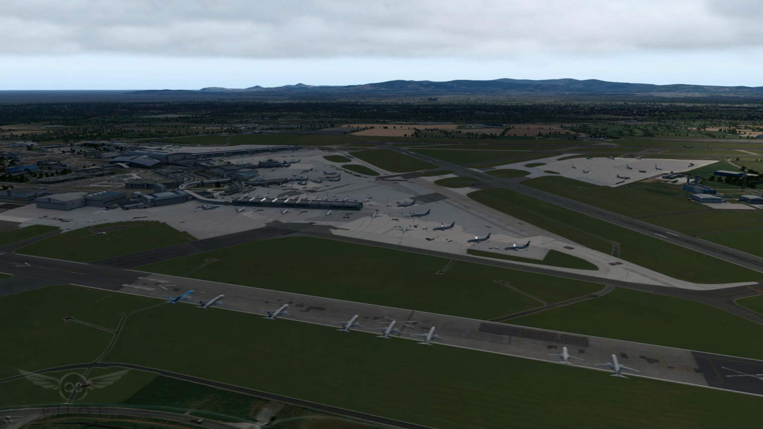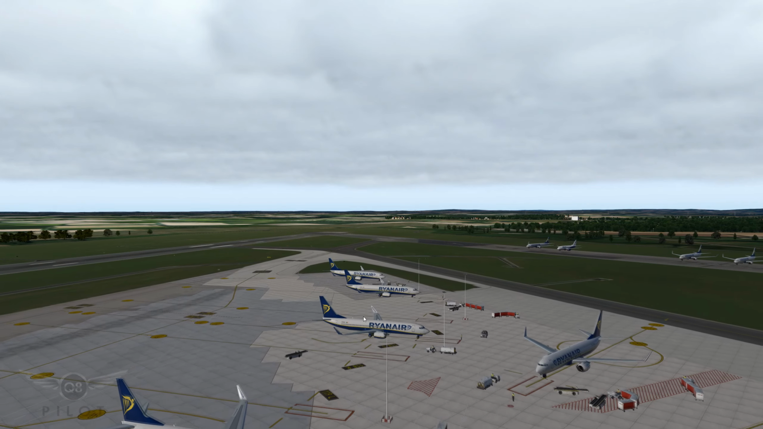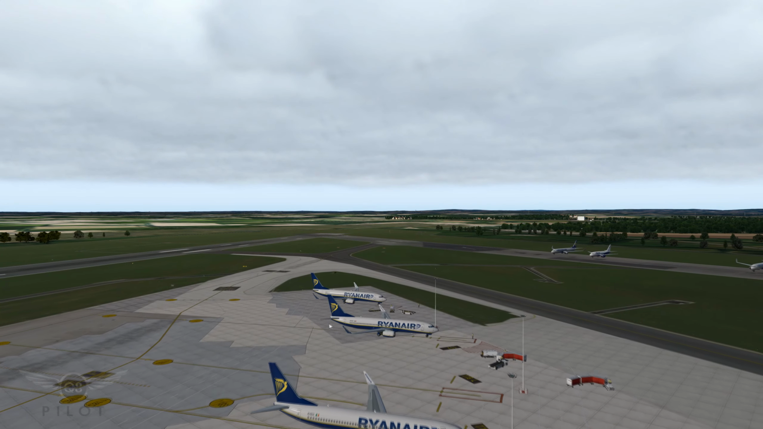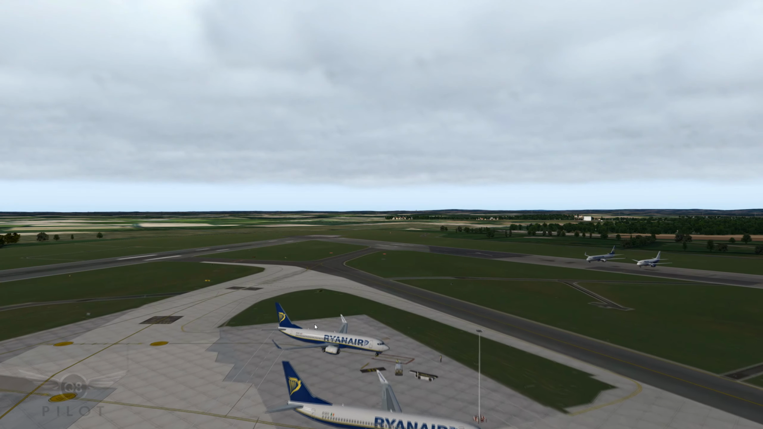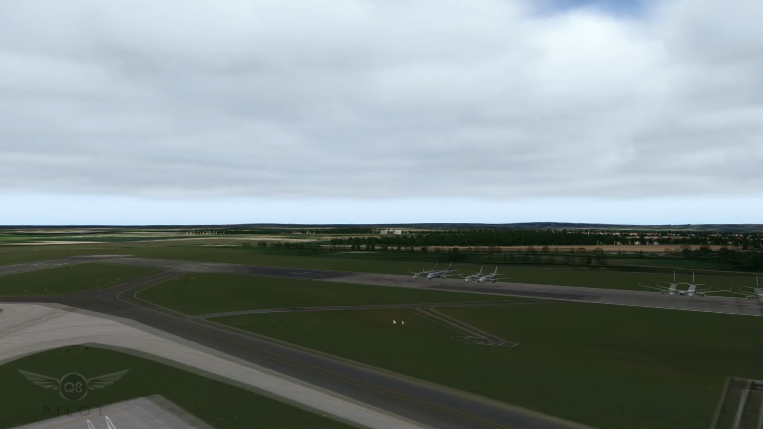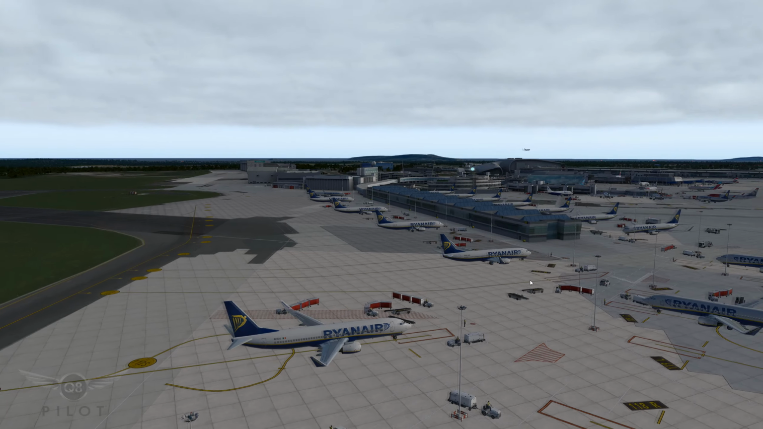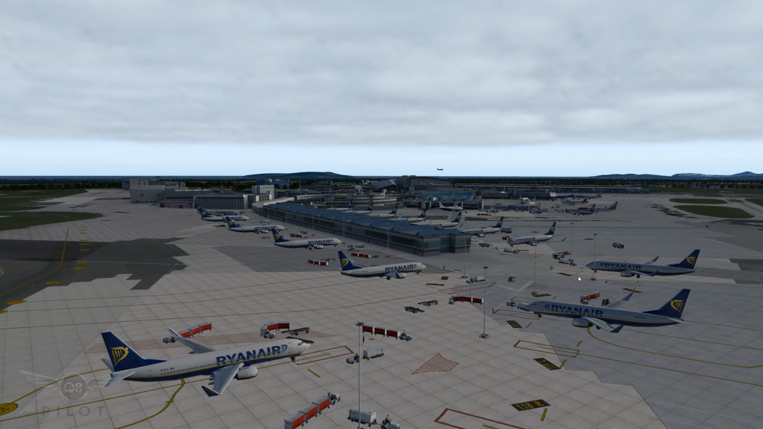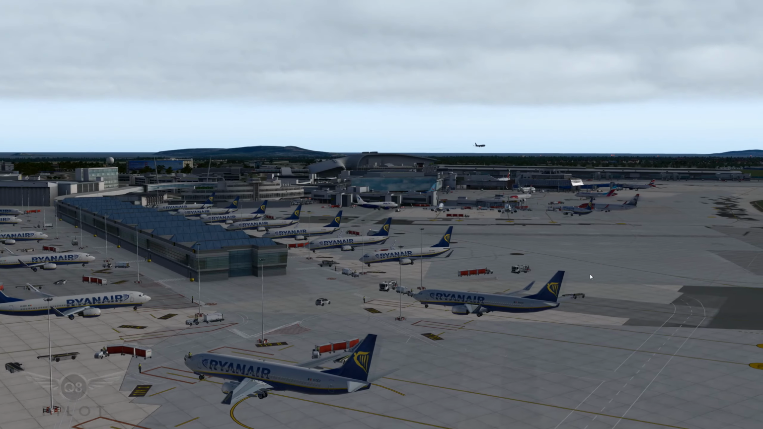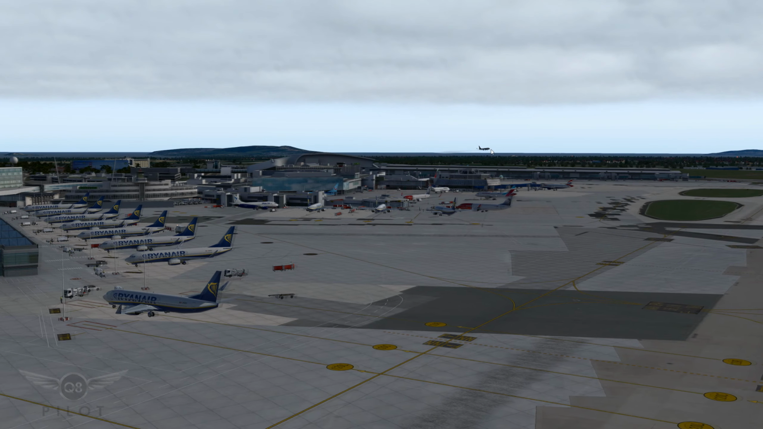As you can see, the models are quite nice. So these are the AI traffic models. They are very well done in my view, reasonably modeled, and the program follows real-world schedules. So you wouldn't see, for example, Kuwait Airways parked at the gate or at the tarmac here at Dublin Airport in Ireland. We have an aircraft here coming to land.